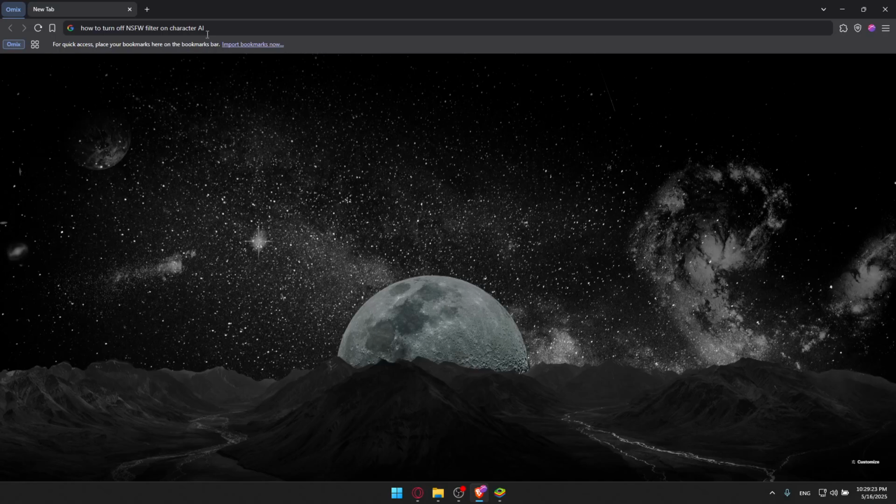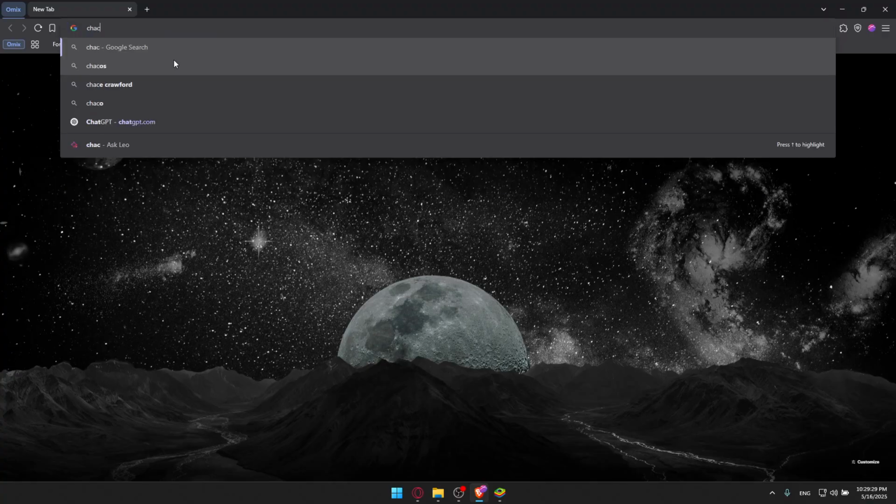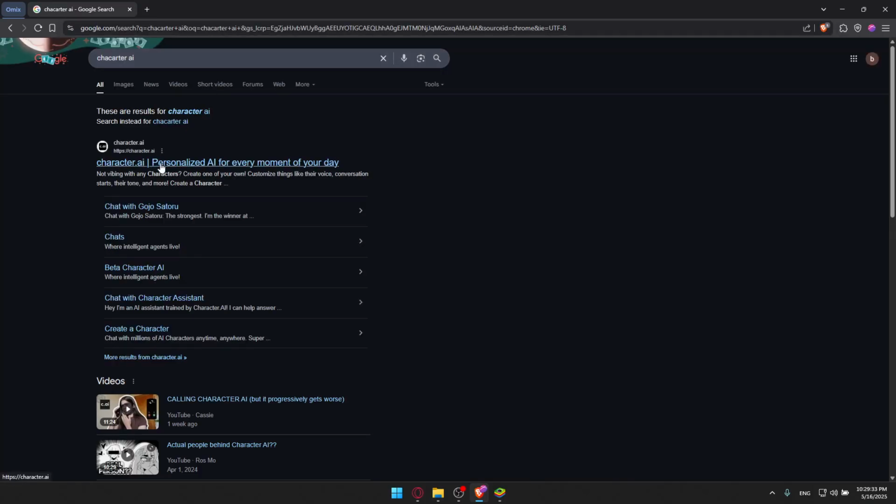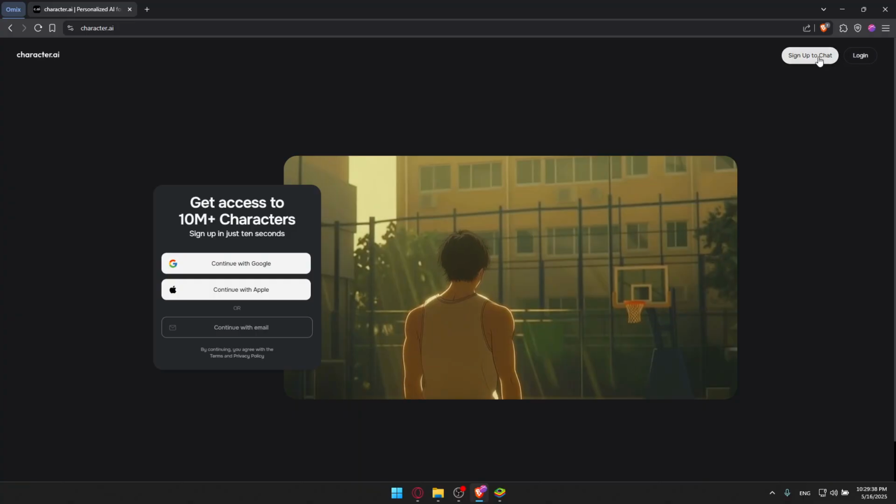In this video, I'm going to show you how to turn off the NSFW filter on Character AI. So once you open your browser, just go and type in the URL section, Character AI. Once you do so, click on the first link, as you can see, Character AI, and you'll have to log into an account if you have one. If you don't, click on sign up.